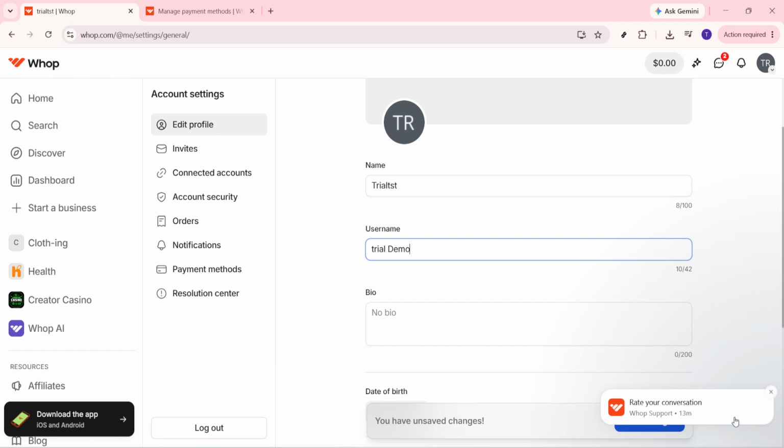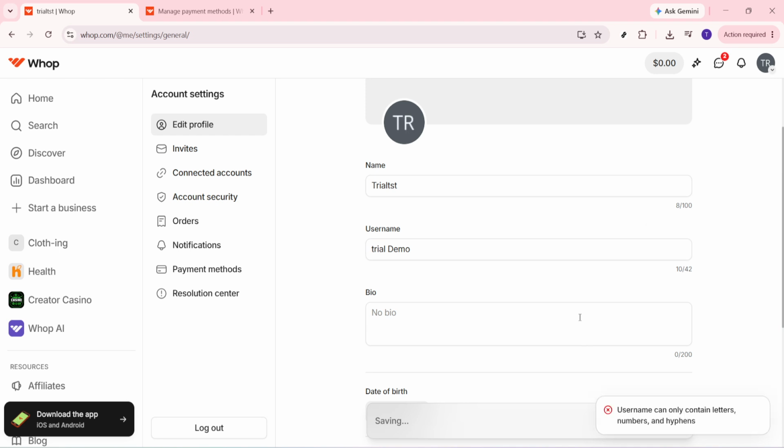As a quick tip, if the change doesn't appear right away, try refreshing the page or revisiting your profile settings to confirm the update. Small platform delays can happen from time to time, but the process itself is straightforward.